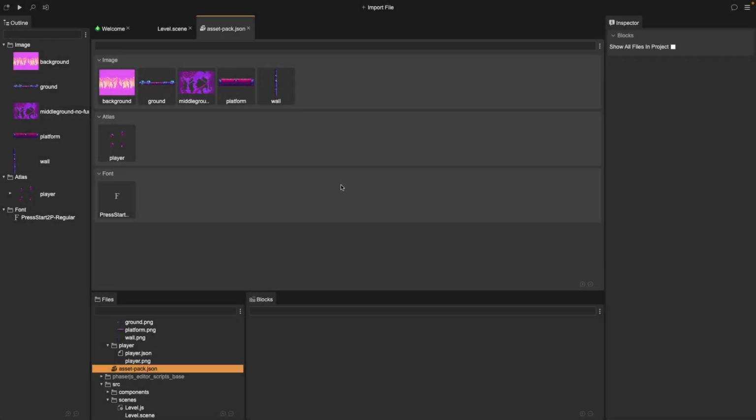Now that we loaded in the assets for our game, we can start creating our various game objects. For our first game object, we're going to focus on our platform. And for our platforms, we'll be creating multiple instances of this game object. We'll go ahead and start off by creating a prefab that's going to represent our platform.